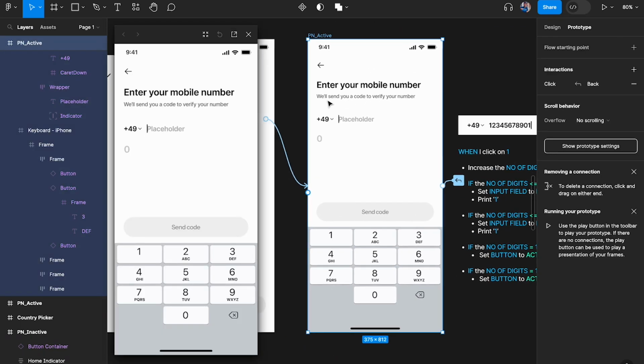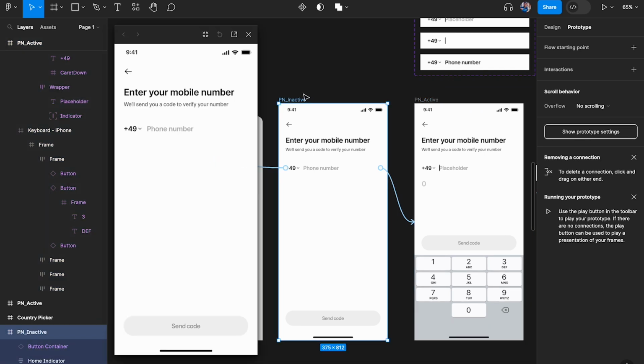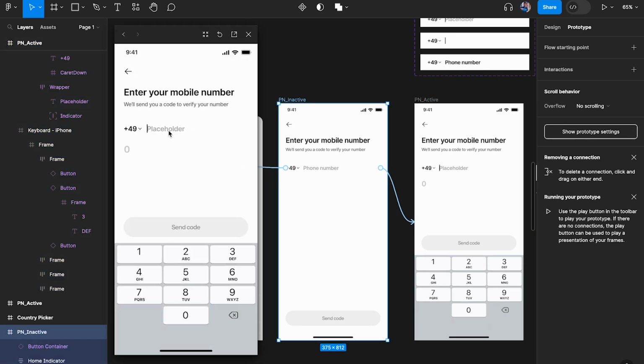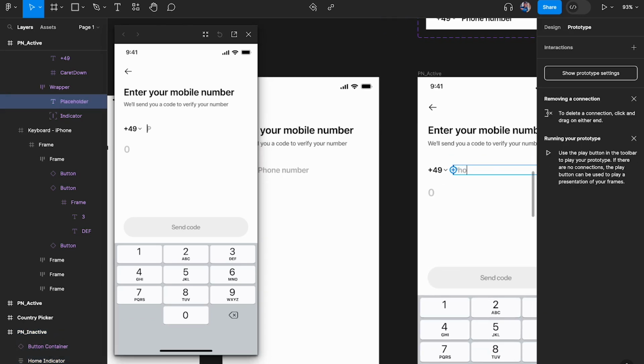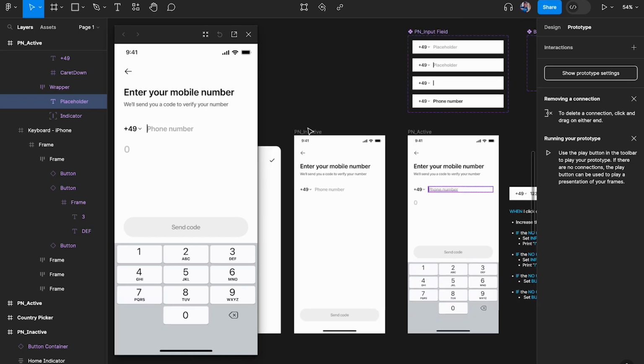Okay, so maybe I'm going to start over here, because this is the first one. So I'm going to click on the phone number and it changes it over here. And for some reason it goes ahead and calls it placeholder. I'm going to call this phone number. There we go. So let's try again.